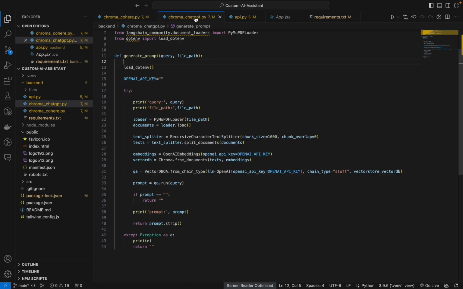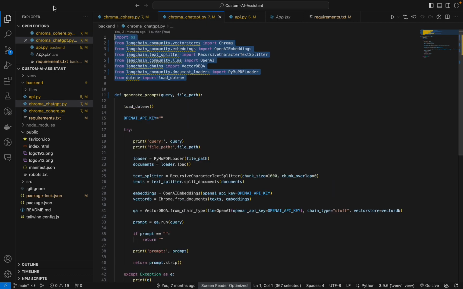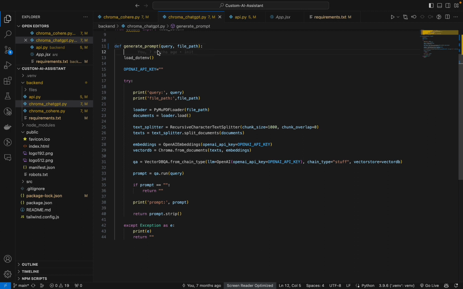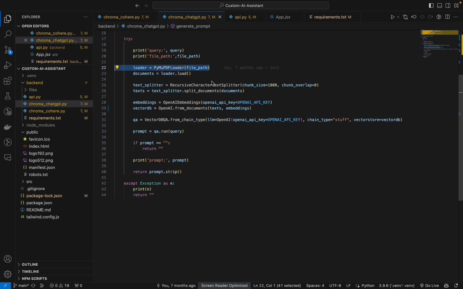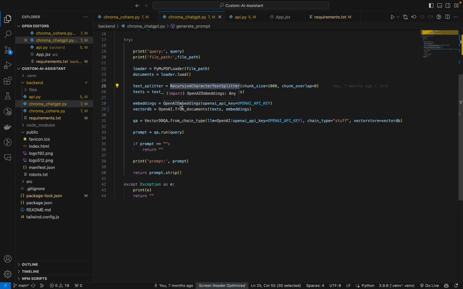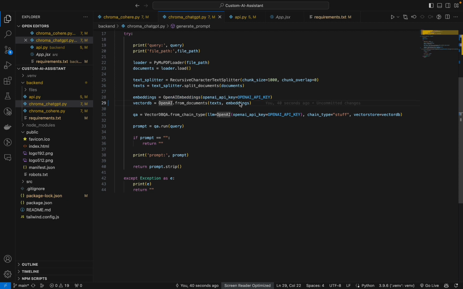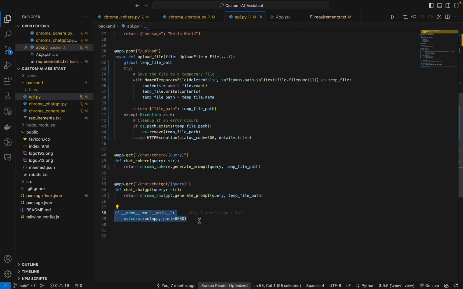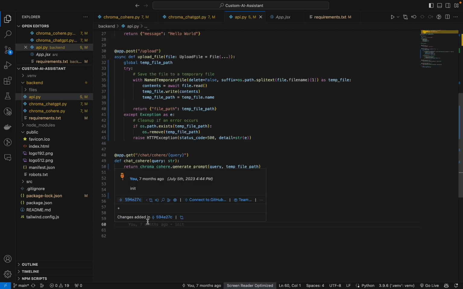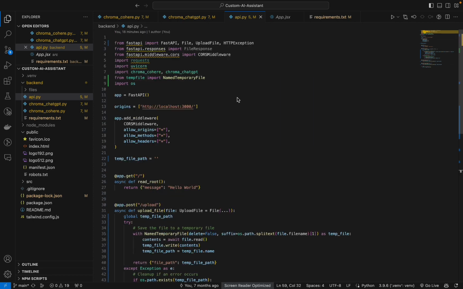Okay, well done. With ChatGPT it's the same scenario. Import all the libraries, make a function, pass the query and file path. Don't forget to put in your OpenAI API key. We load the PDF, split into chunks, but here we use OpenAI embeddings and OpenAI from documents. That gets the text, our PDF split into chunks, and OpenAI embeddings. Here we pass the query, we get the answer, strip the answer, and return it. Pretty straightforward. And here we run the app using uvicorn.run, passing the app and port number. This is the backend part.